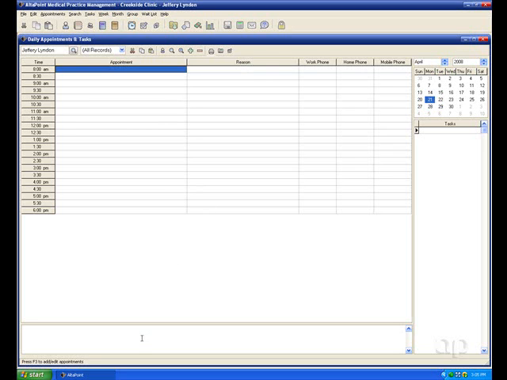Below the main viewing panel is a section for notes. This will populate if you have entered notes for the highlighted appointment. To the right is a monthly calendar, and below that are daily tasks. Clicking any day on this monthly calendar will bring you directly to that day in the main panel.